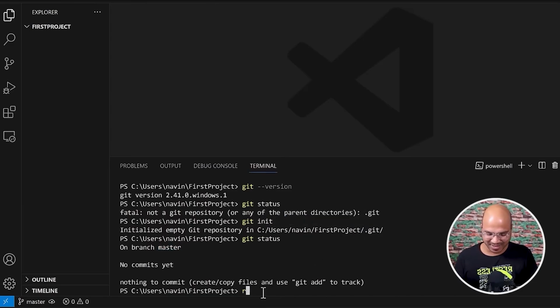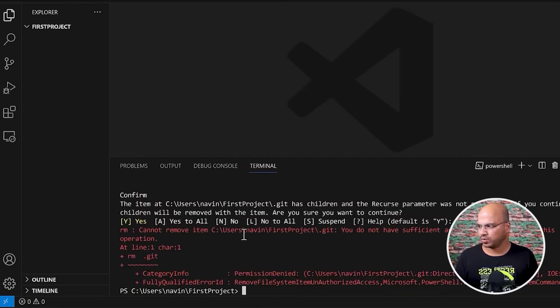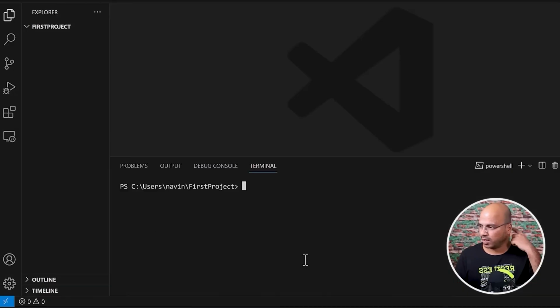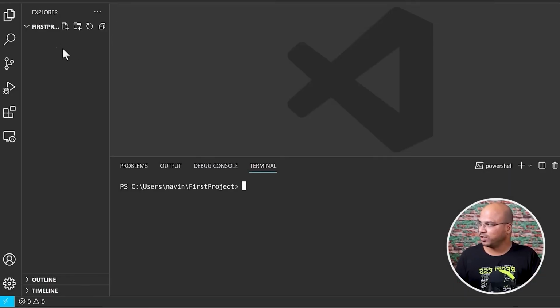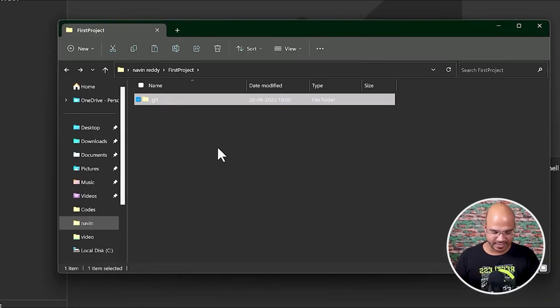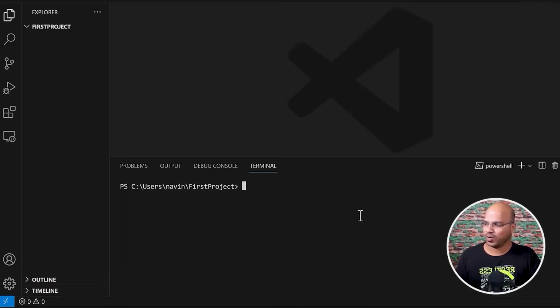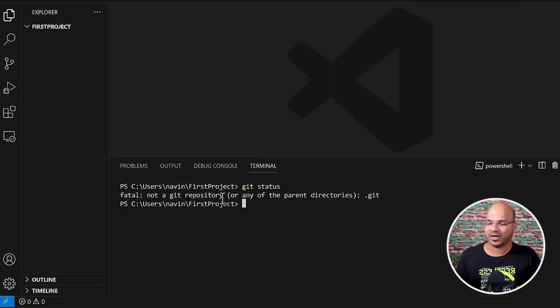Okay, so we can say rm -rf and delete .git. Okay, it says we don't have sufficient rights. That's fine, I will just delete that from outside. So how do I delete that? Here we cannot see hidden folders, so let me jump to that folder. Okay, this is the folder, right? Now here we have .git. We can simply shift delete and it's gone. Now, if you try git status, it will say not a git repository.